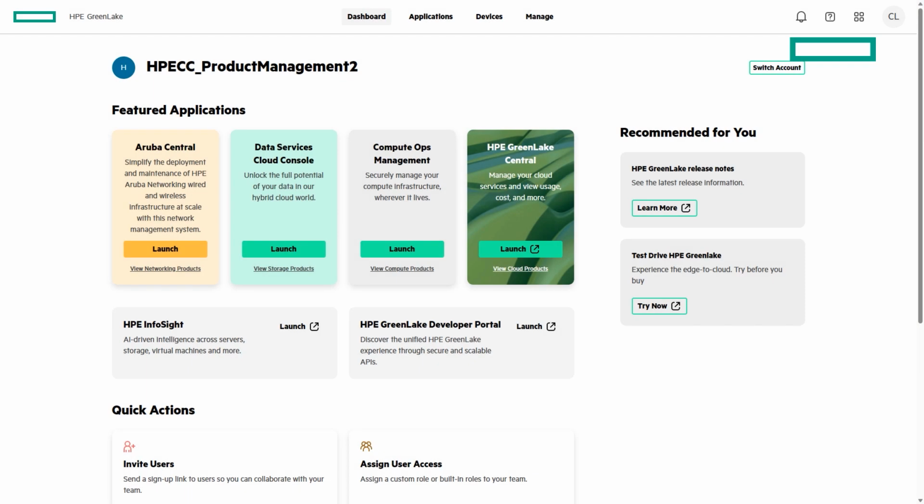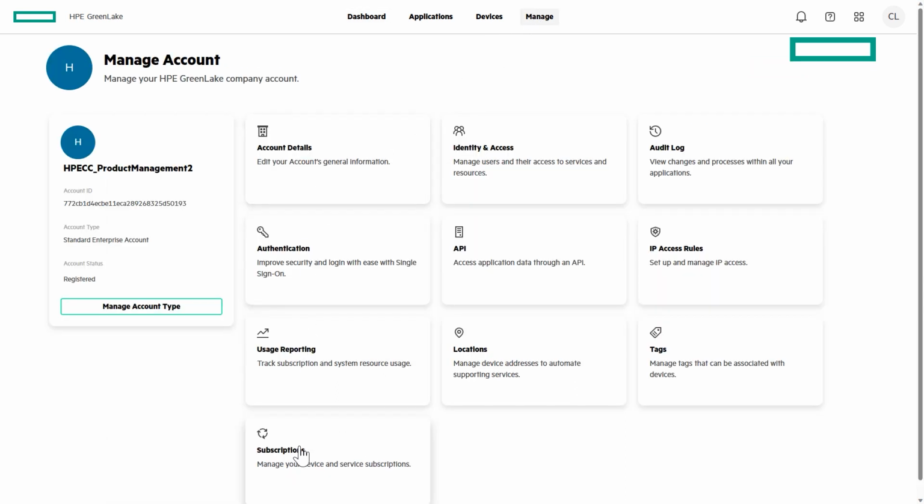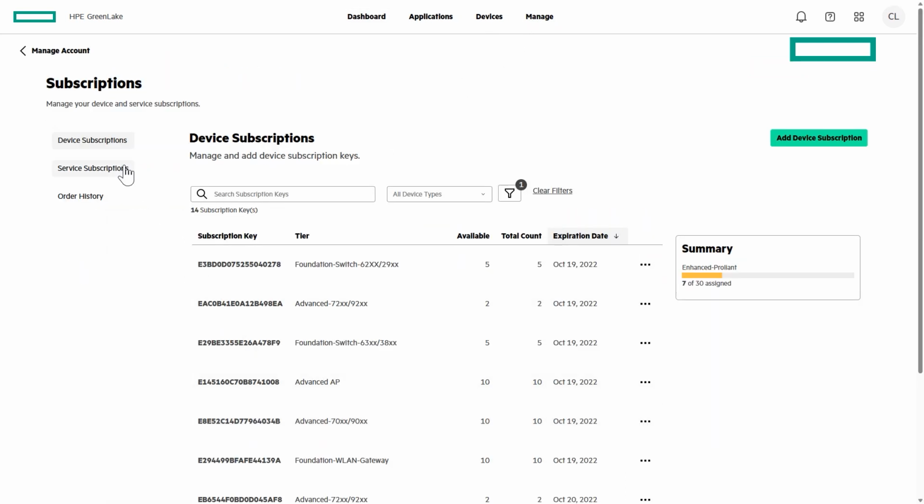HPE Synergy and OneView customers will first need to create a free HPE GreenLake account to access this application on cloud.hpe.com. Once logged in, you will be taken to the GreenLake Cloud portal. Here, I have logged in with an existing account. I have already added a Compute Ops Manager OneView Edition subscription to this account, which you can see here by going to Manage, Subscriptions, and Service Subscriptions.